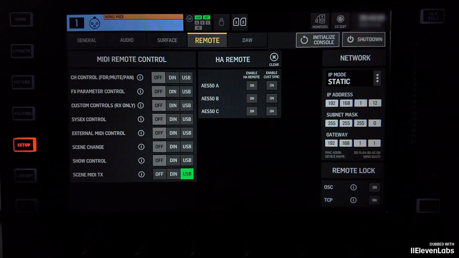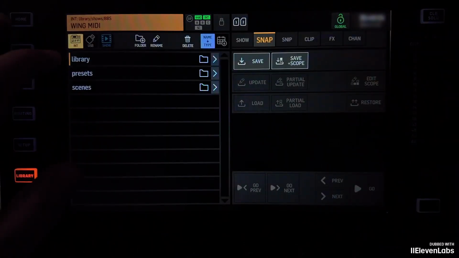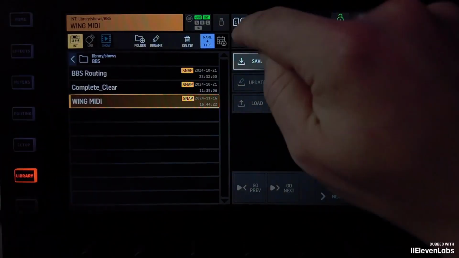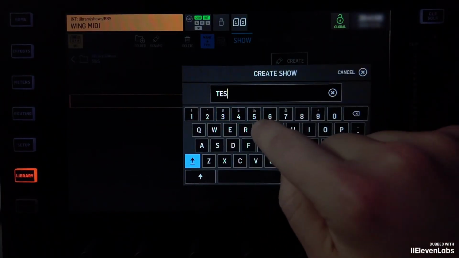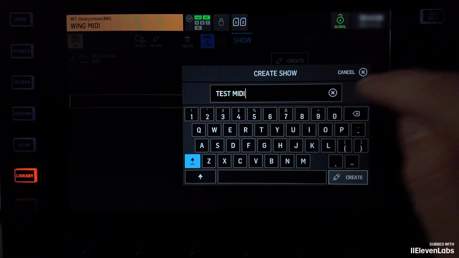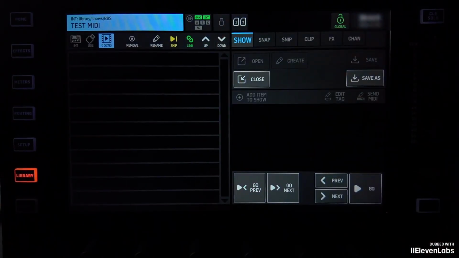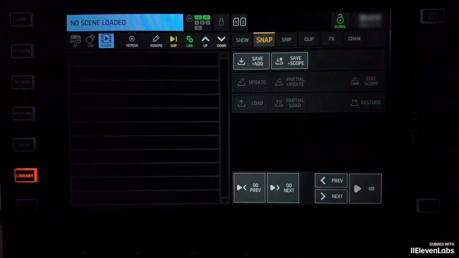We're still doing this via USB, and I'll save two scenes here in the show control. First, of course, I need to create a new show, and it's now called test. This is now my show. It's currently empty. There are no snaps or scenes in it, and we're now storing two snaps so that we can call these two snaps from the Super Rack on the PC.